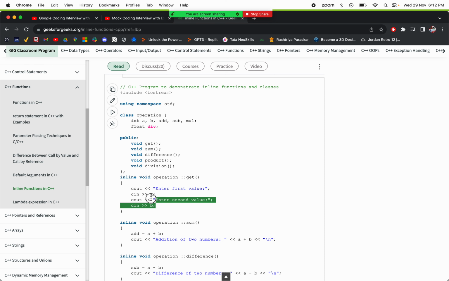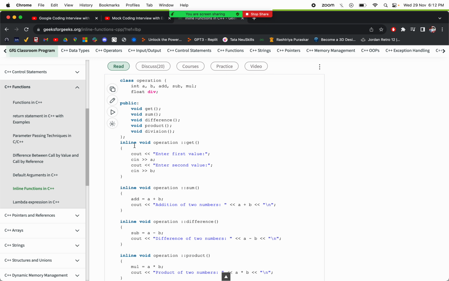and giving it a body. Now as you can see we have many input output operations. We are outputting enter first value, then taking the input, then outputting something, then taking the input. So over here, even though we have given the inline keyword, the compiler won't make this function inline as it is doing heavy tasks like cout, cin, cout, cin, right? Even though we are hinting that this function can be inline, it won't be considered inline. Next is our inline function sum, right?